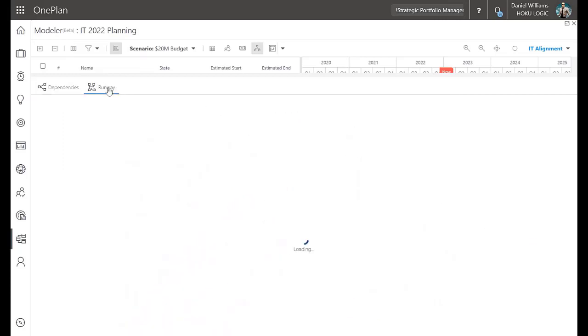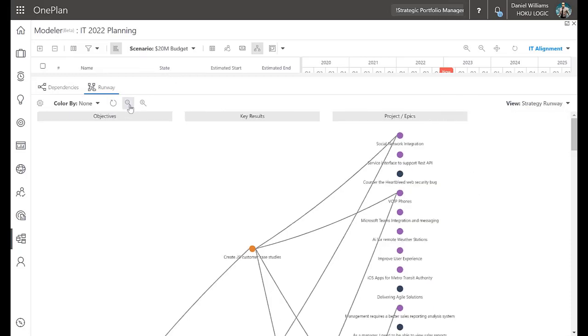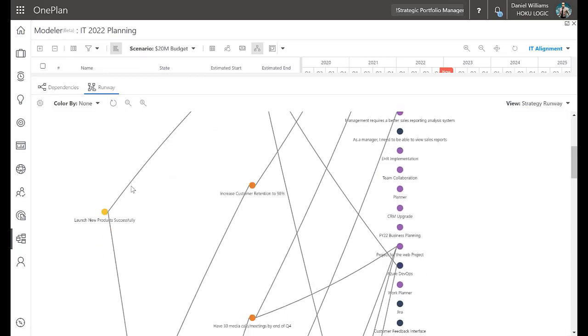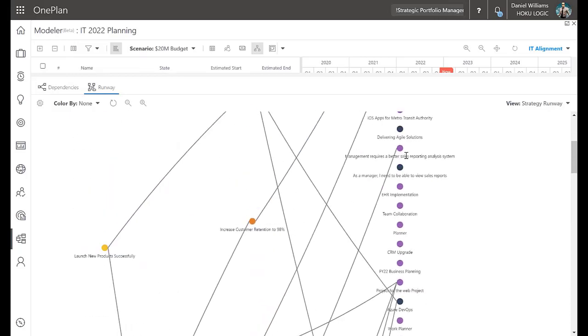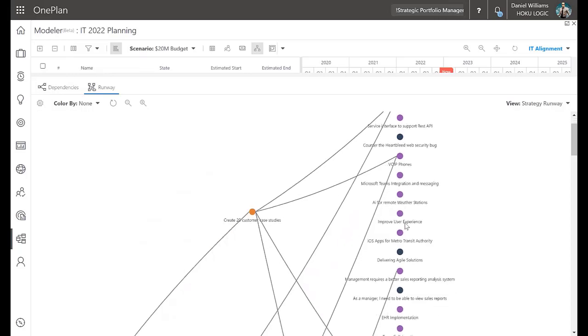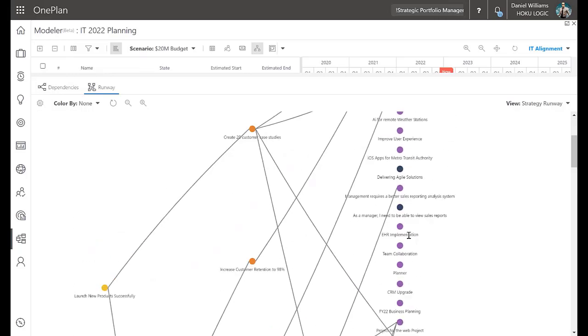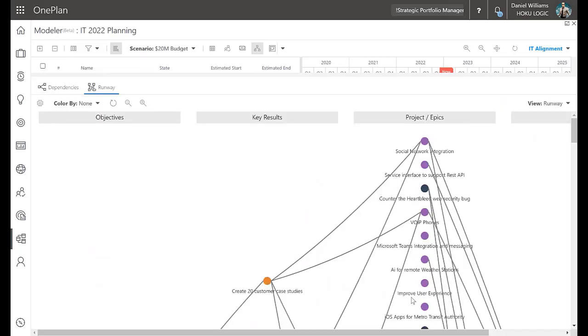The other view here is our project runway. So in here, we can quickly see what our objectives are for our corporate portfolio, key results, and which portfolio items have been selected. And so you might want to look at this and go, okay, any initiatives that we have selected here for this portfolio, are they tied to a corporate strategy? And you can see quite a few of these are not. But that might be okay. That might be because these items are actually associated to a product.